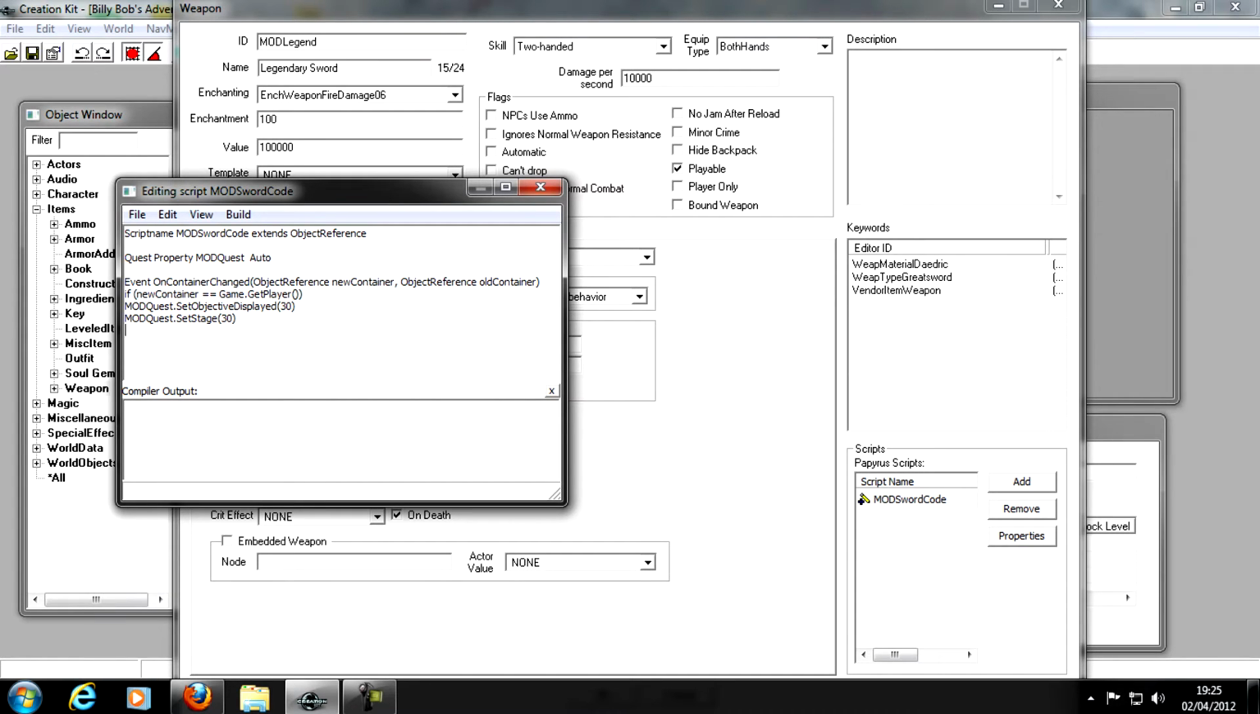So now what we've done is we've waited for the event of when the container's changed, so it's going to run the code underneath it. Now, if the new container that it's moved to equals the player, then set the objective displayed to 30 and set the stage to 30.